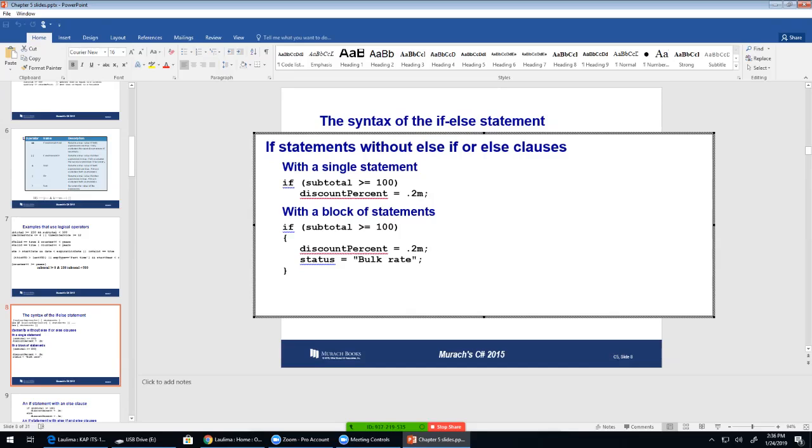All right. So here, for example, we have this if. We have the if part. And then we have two statements that we want to execute should this be true. And since we have two statements that we want to execute only if this is true, we use the curly braces.